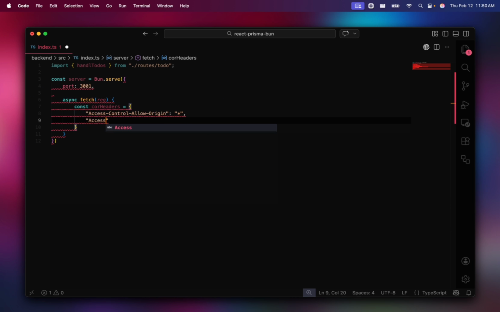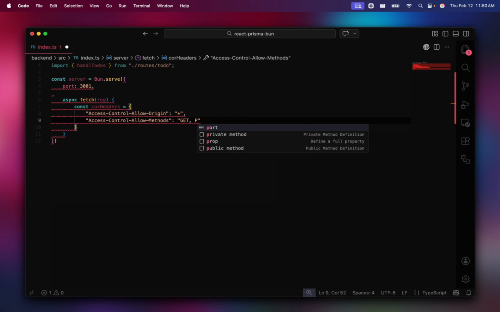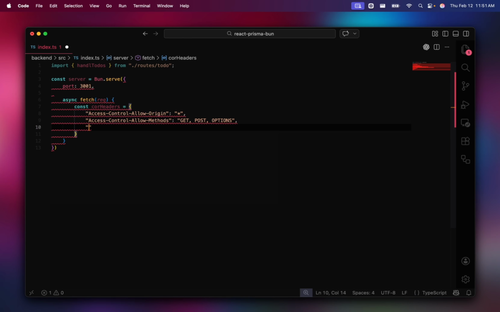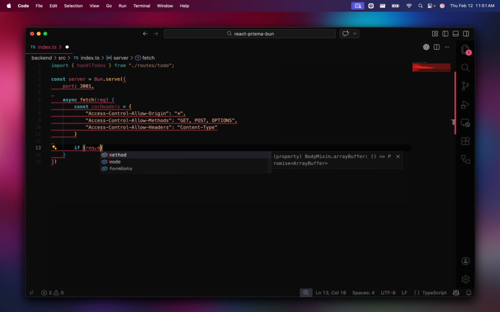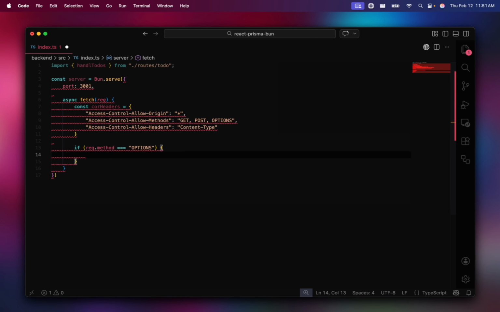Then we're going to do another one called Access-Control-Allow-Methods, so the HTTP methods we want to allow. So we're going to do GET, POST, and OPTIONS just for this tutorial. There are a few more, but we'll keep it simple. And then we're going to do Access-Control-Allow-Headers, and here we're going to pass Content-Type. Perfect. And then right below that const, we're going to say if the request method is equal to OPTIONS, then we are going to return a new Response.